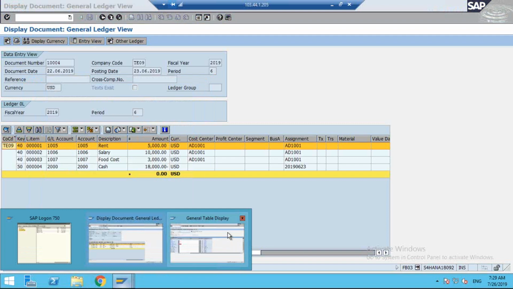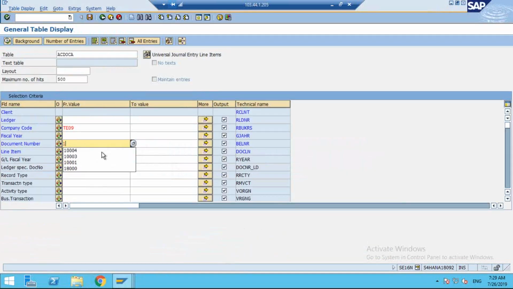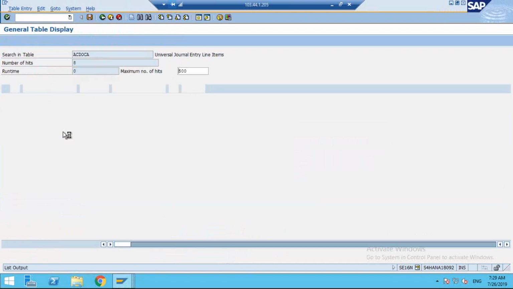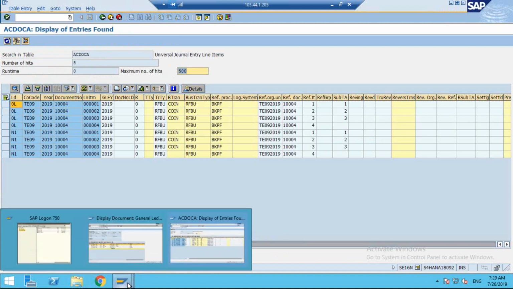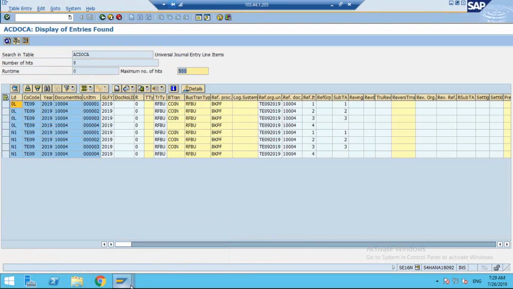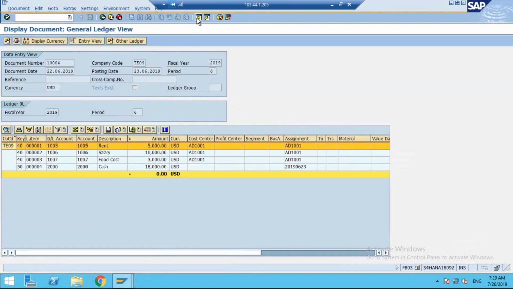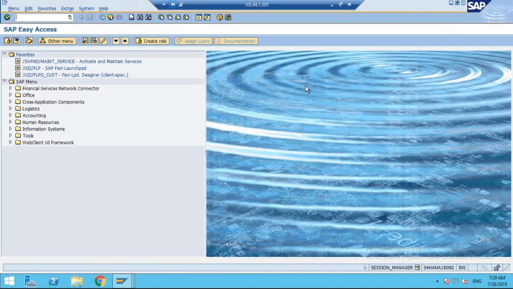So it is updated with my leading ledger. It is updated with my non-leading ledger. It is not updated with the extension ledger. But when I check this same entry from the reporting point of view, I can see the report.